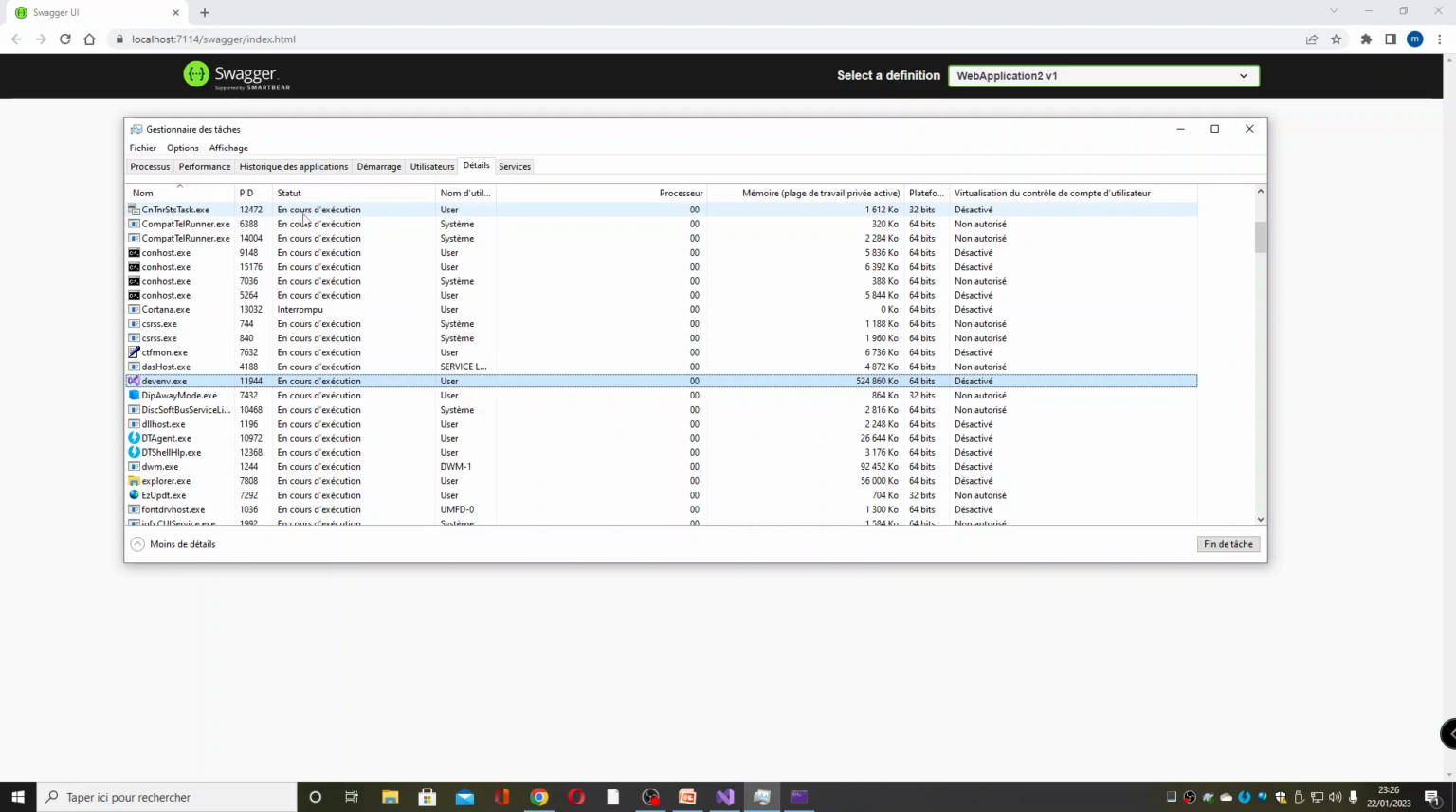So here, as I already said, the process linked to Visual Studio 2022 is named devenv.exe here. As you can see, it runs with the 64-bit platform.